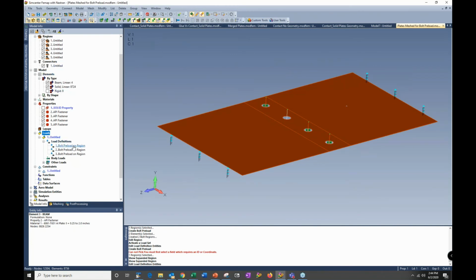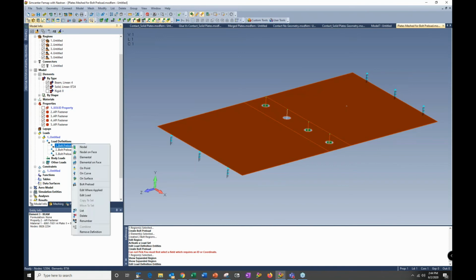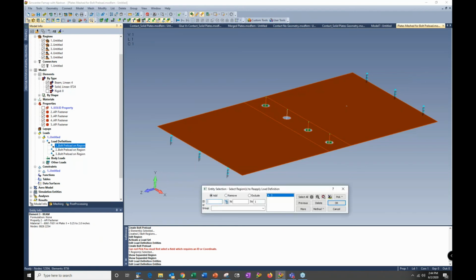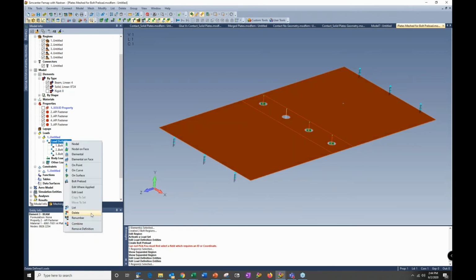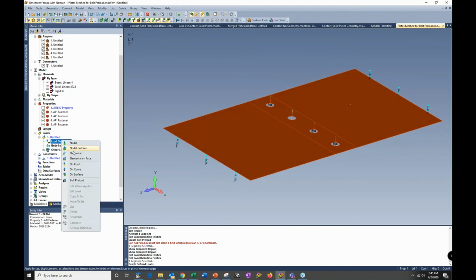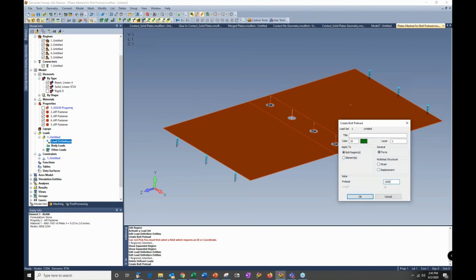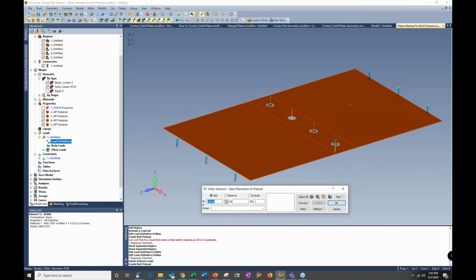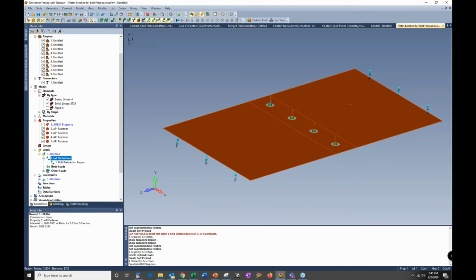creating a new load definition here. Let me do this kind of quickly here so that we can move along. And then we'll define our bolt preload. I somehow got tied up there, folks. That's my fault. We will just go back and create the bolt preload on elements and grab our bolt elements here. And there it'll create our bolt preload.